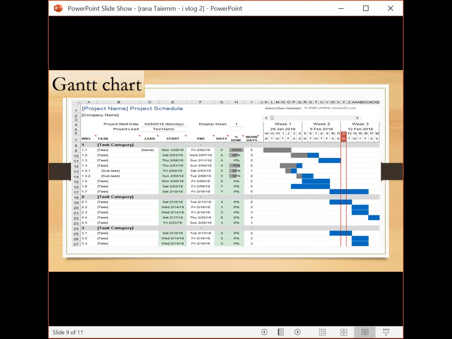The number of days that have been worked is drawn in gray in the event that the task is completed, and in blue in the event of non-completion. The task category does not have a start and end date because it is the main title of the tasks.